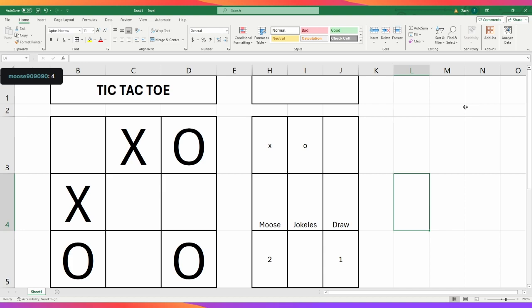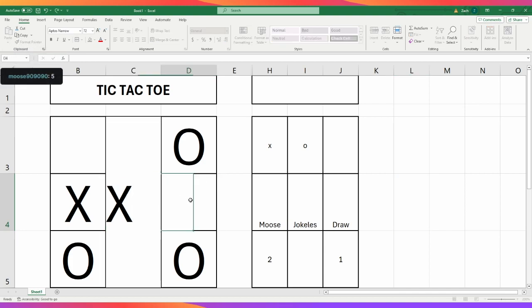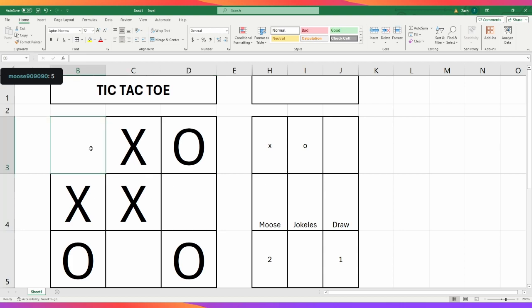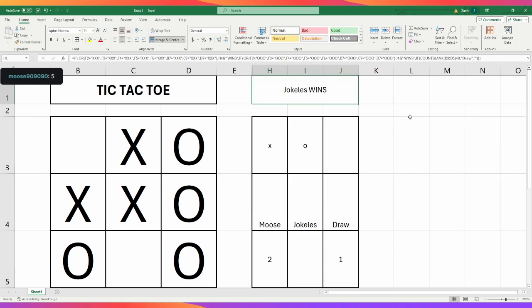Let's finish it. You gotta pick one. Five. Okay, you can have five, dude. Should I pick this one? I picked this one, right? No. Let's go. Oh, boom. Jokeless wins. Yeah.